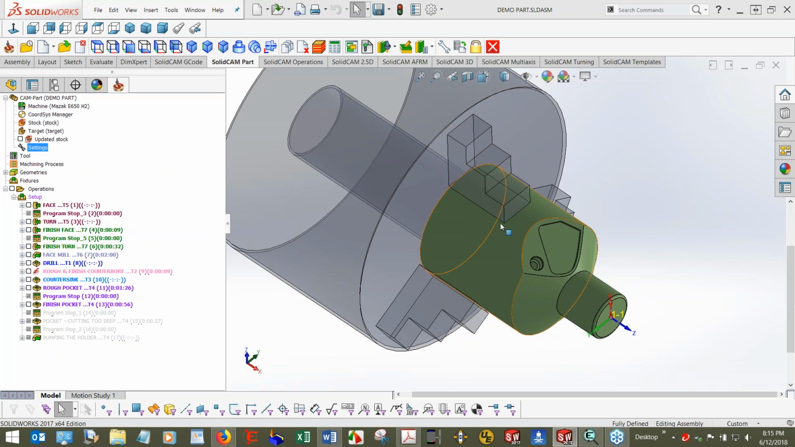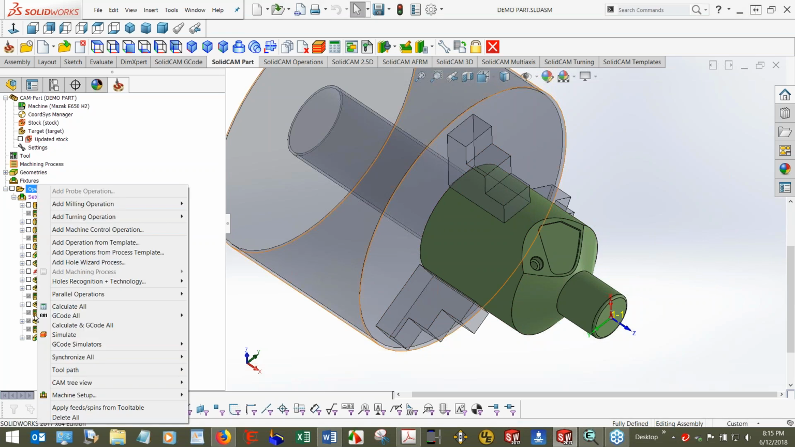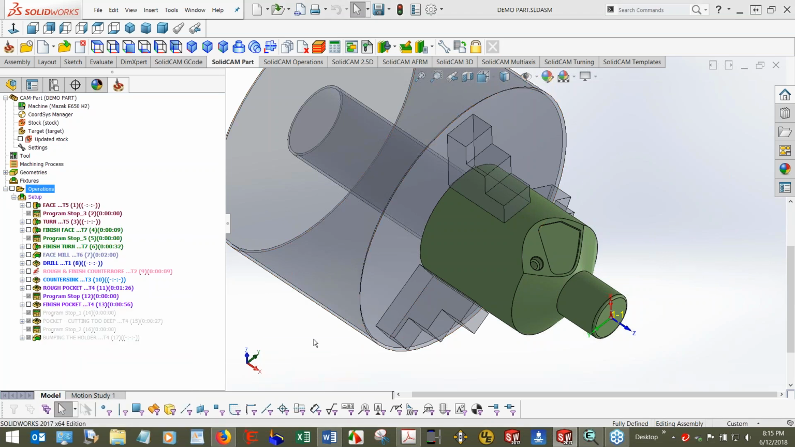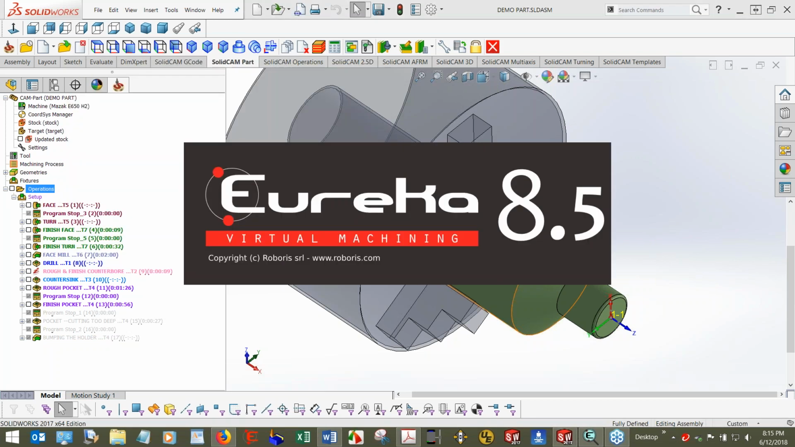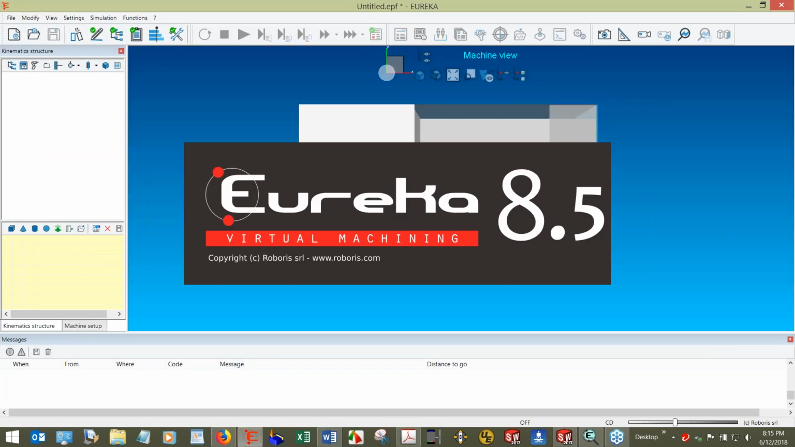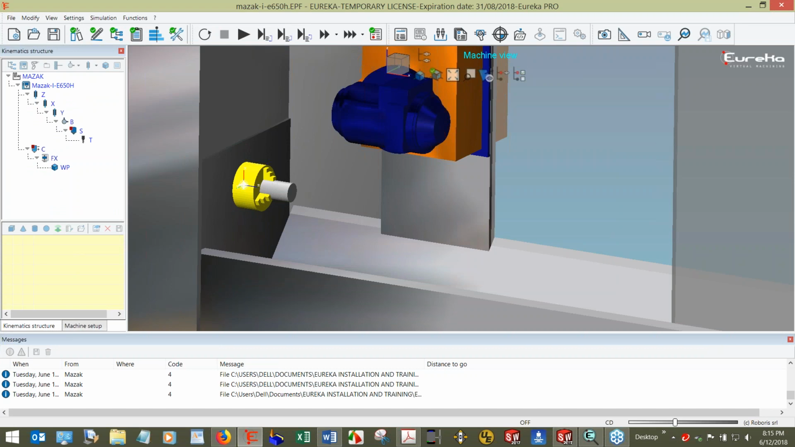So once we have all this information, we need to get it into Eureka. So you have an interface. We come along to G-code simulators. So you have all your different choices. Well, the first time you want to send all your data and run your simulations, click on that. So it automatically opens it up, transfers all the information, populates it.